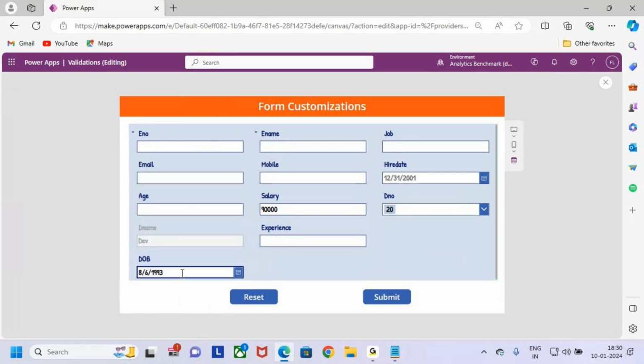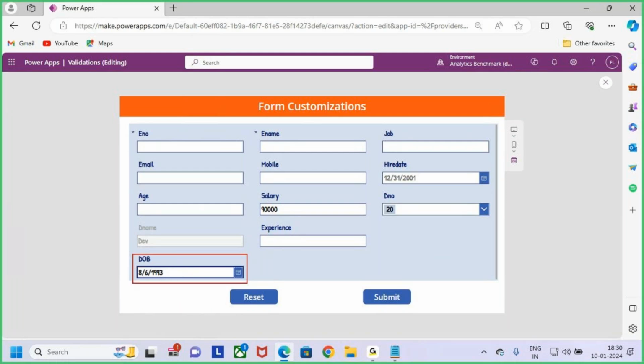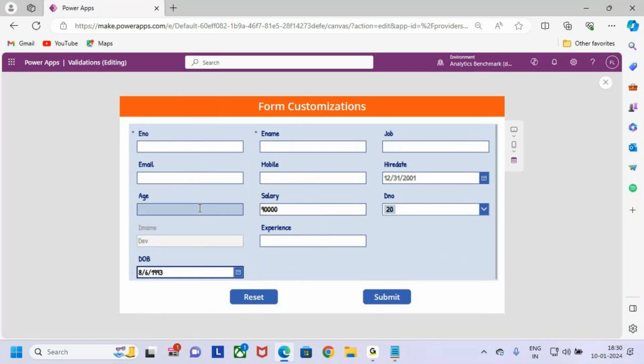Now see, the date I'm selecting is the date of birth. I'm entering the date of birth. Now whenever I enter the date of birth, automatically I want to display that employee's age here. Yes. Now how to go and perform it? When I enter the date of birth, I want to automatically display that employee's age here.